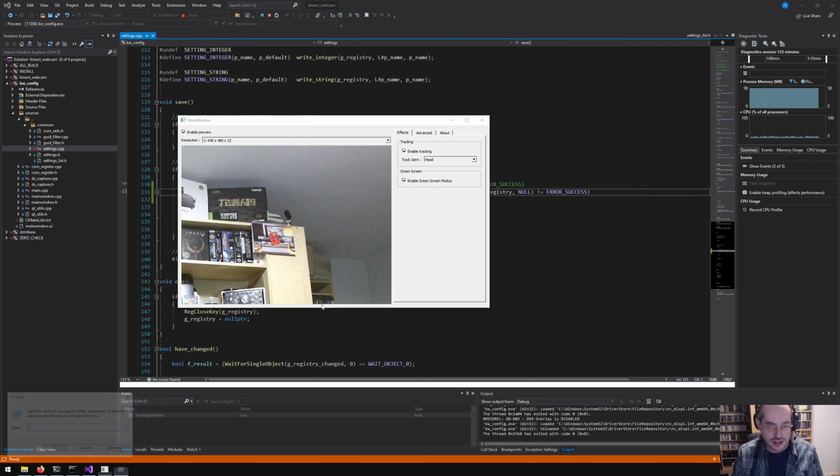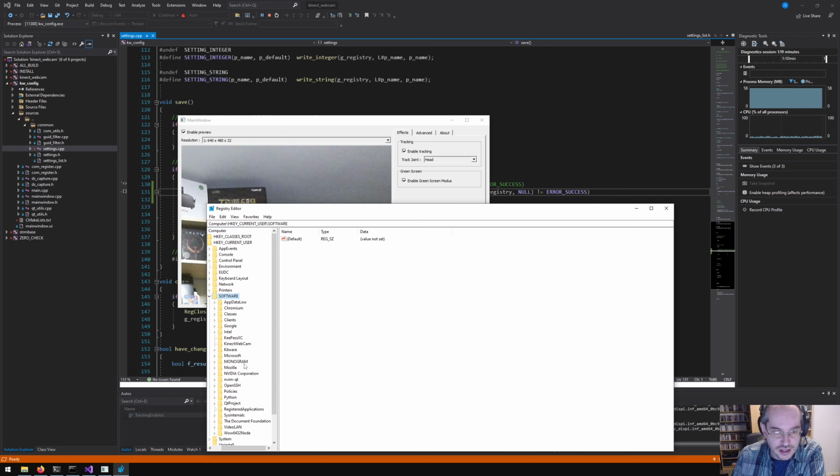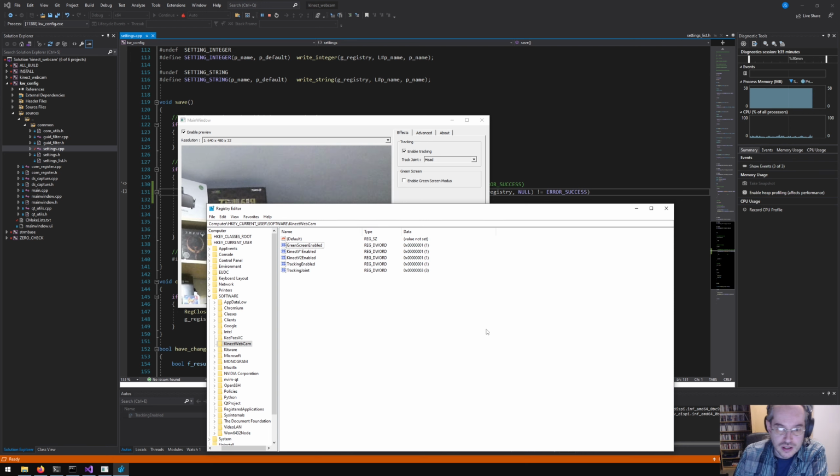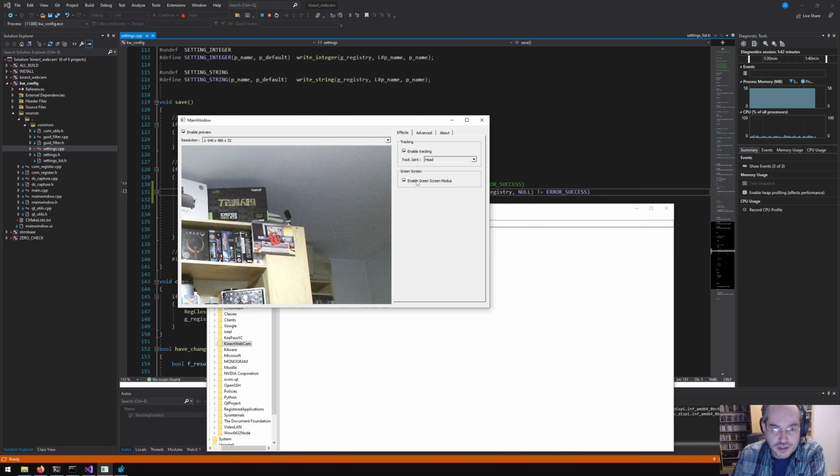Okay, just let's look in the registry again. Kinect WebCam is here, yes. And we got green screen enabled. Is 1. Turn it off. Green screen enabled is 0, so that's working. But the filter isn't picking it up or isn't doing it.